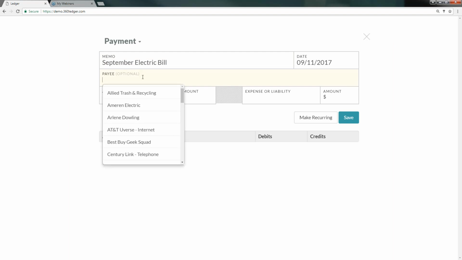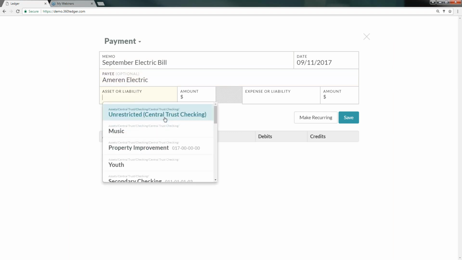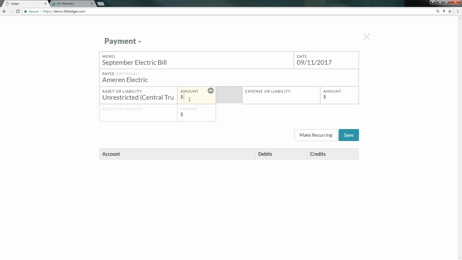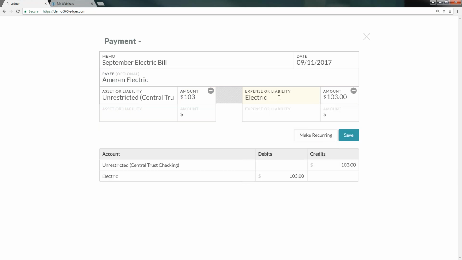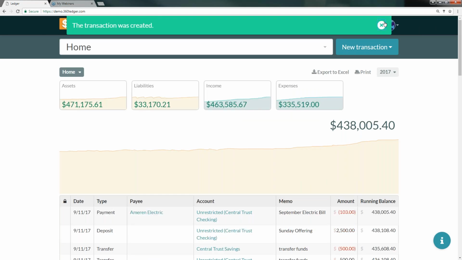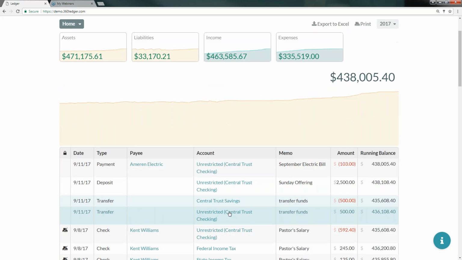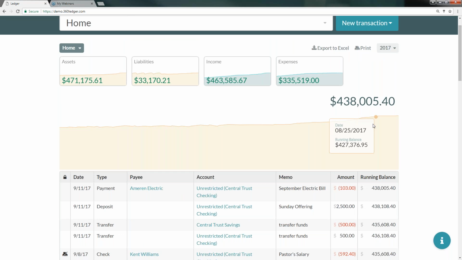My payee, again, I don't have to know the exact name of it. I can just start typing in, Ameren Electric is there. My asset account, it's going to come out of my checking account, and it was $103, and my expense account is going to be electric. So it's a balance transaction, shows me my debit and credit. If you wanted to make it reoccurring, you can. If not, you just hit save, and it shows you your transaction was created. And again, going through these transactions, they automatically save to your home screen.